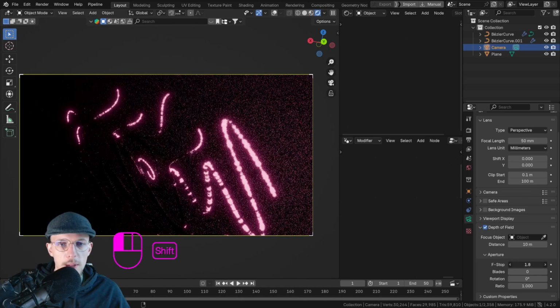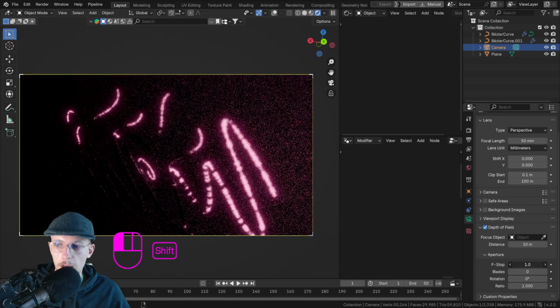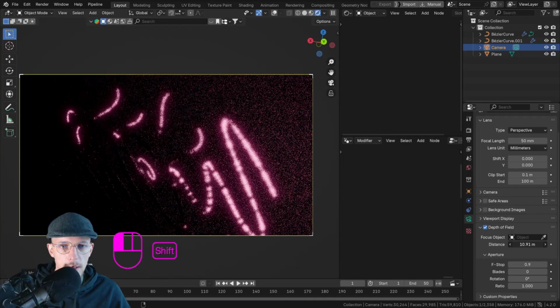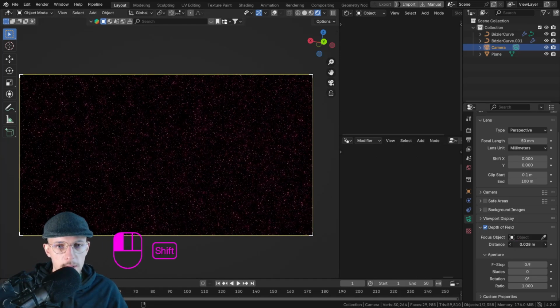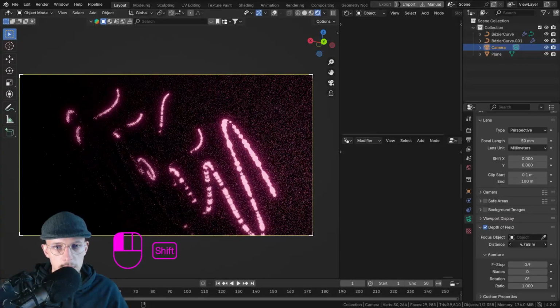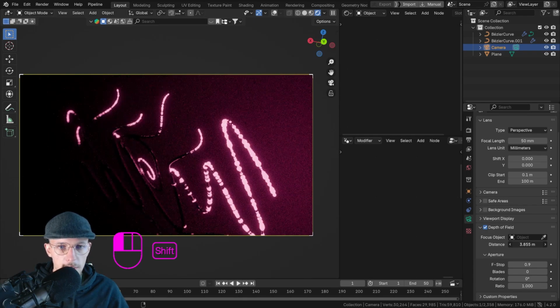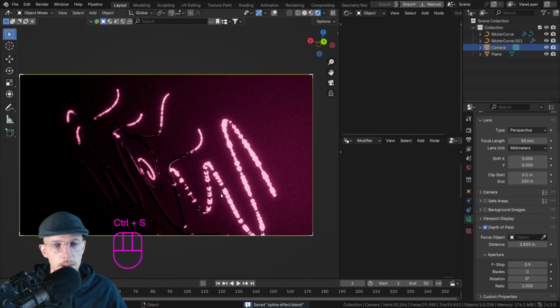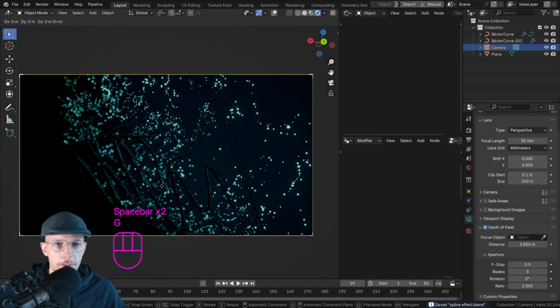Let's crank the f-stop down a tiny bit. Like that. And then we set our distance to correlate to how far away this is, right? We can set our distance to go from 0. Let's crank this up until we've got something in focus, preferably particles. There we go. That's looking cool. If we now play this, the particles are going to be moving out of focus a bit more.